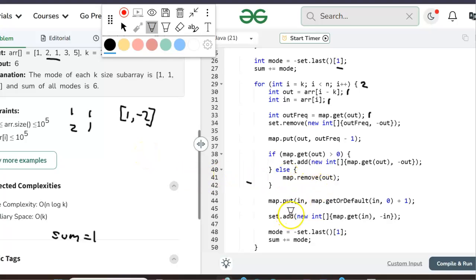Map put, okay, set, add. So now we have to add it back to the set. And the frequency is going to be 1. And the value is going to be -1. All right, mode. Again, we're going to take the last element, second number, negate it, it's 1, add it to the sum, and the sum becomes 2.